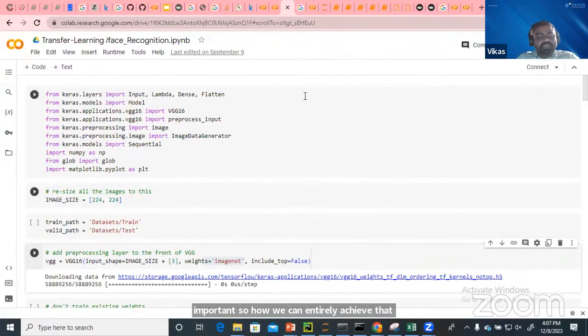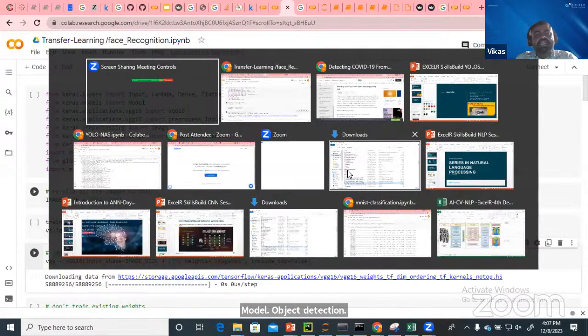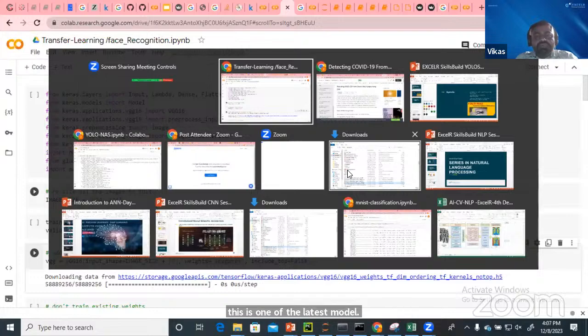So let's go to our next model, guys. A very awesome model: object detection. I am sure you are going to like it. This is one of the latest models. Let me share this model with you.